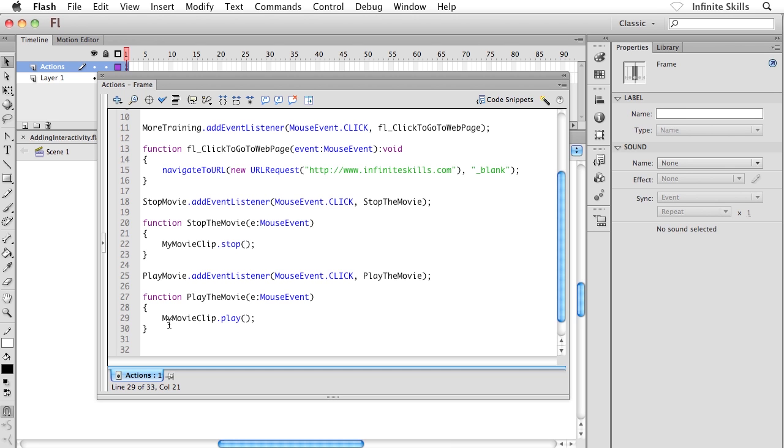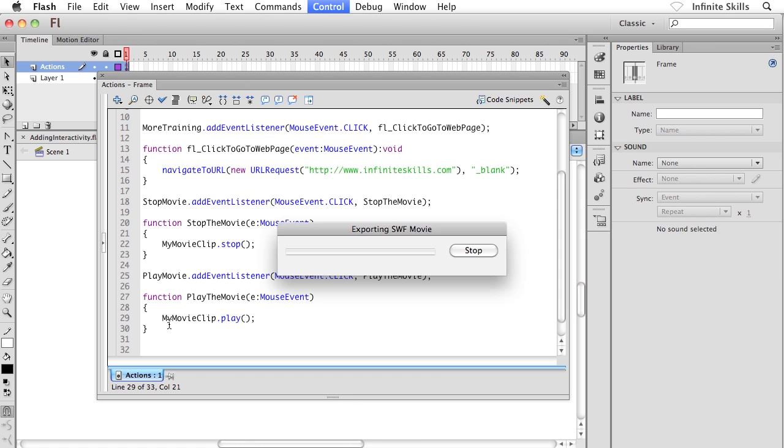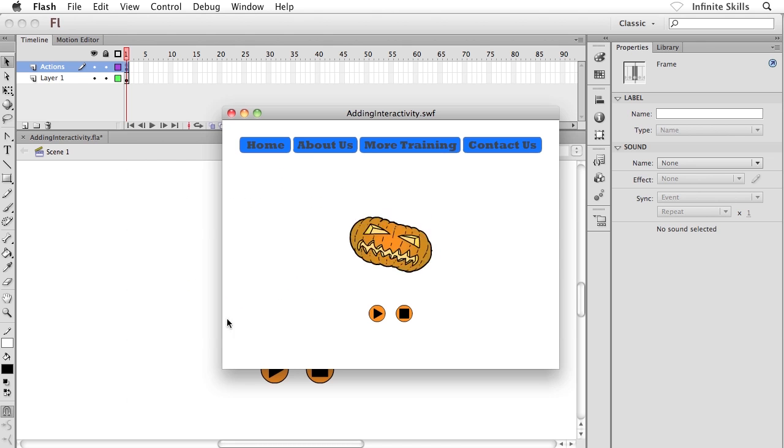Just like that. All right, once again, another moment of truth. Go ahead and hit Controller Command Enter on your keyboard to preview. And of course, our stop button works. Let's try the play button. The play button works as well. So now we can stop and play this movie clip using our buttons on the stage. Okay? Does that make sense?